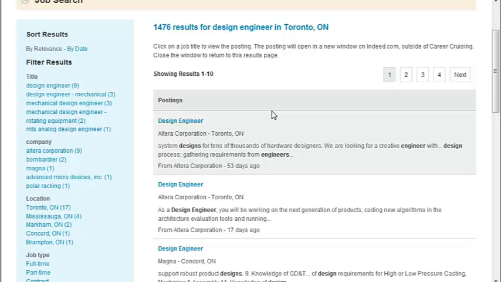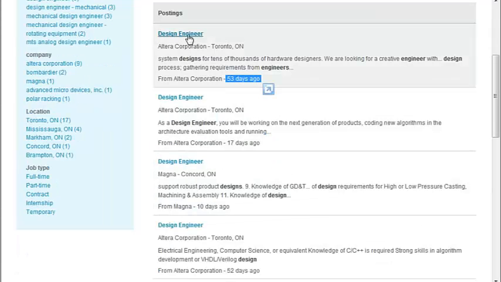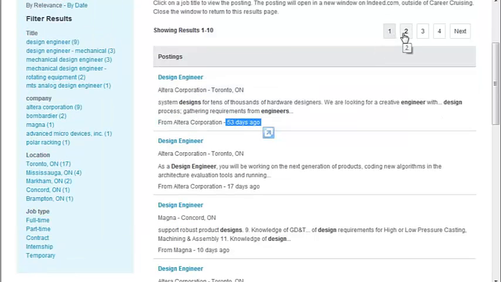In the center of the page, you're able to see those job opportunities that currently exist for a design engineer. You'll also notice that at the bottom of each of these job opportunities, it indicates how long this job has been posted. Simply by clicking on the job opportunity title will take you to detailed information about it. You'll also notice in the top right-hand corner that there are multiple pages here to sort through. So let's click on Design Engineer.